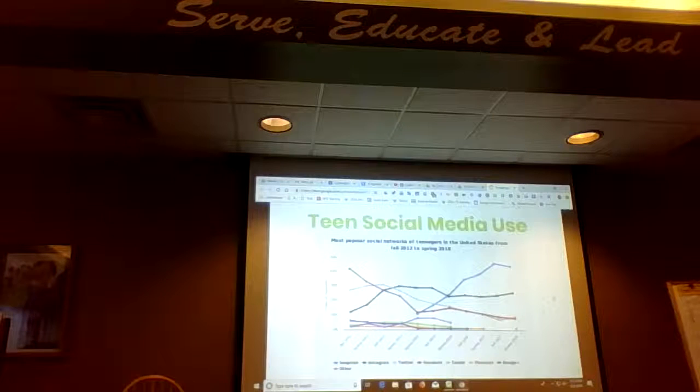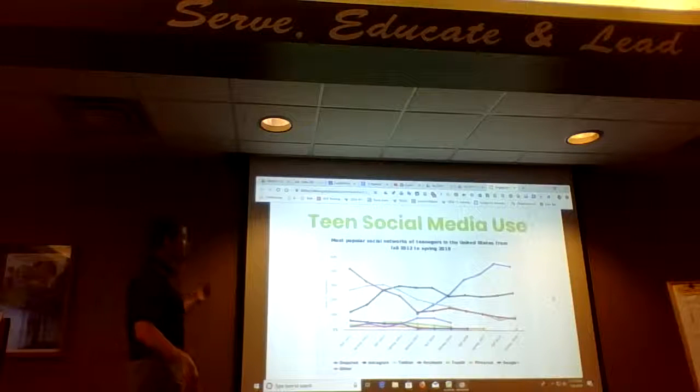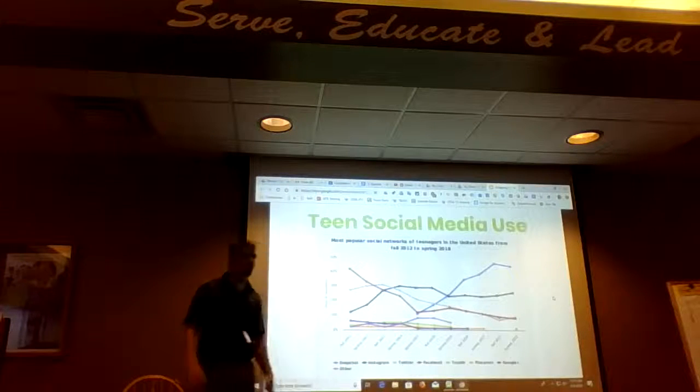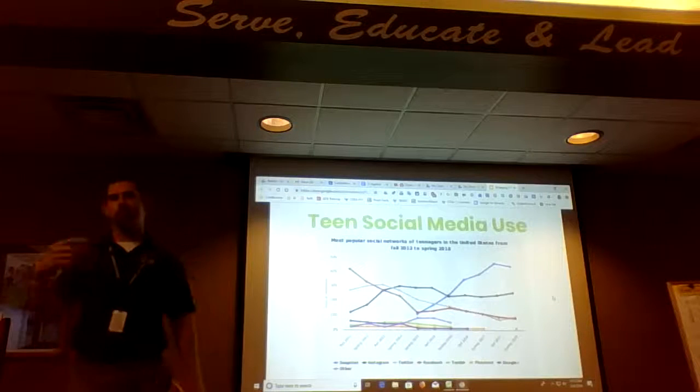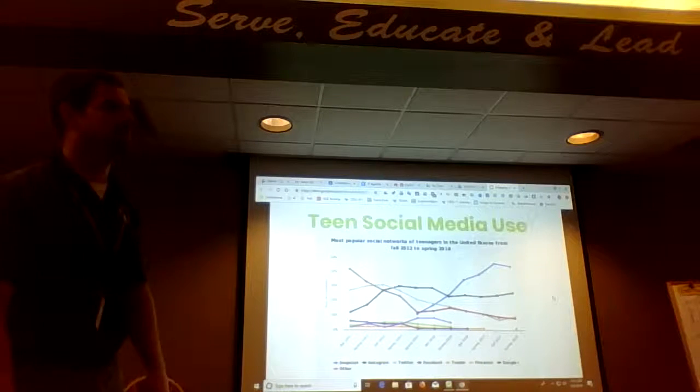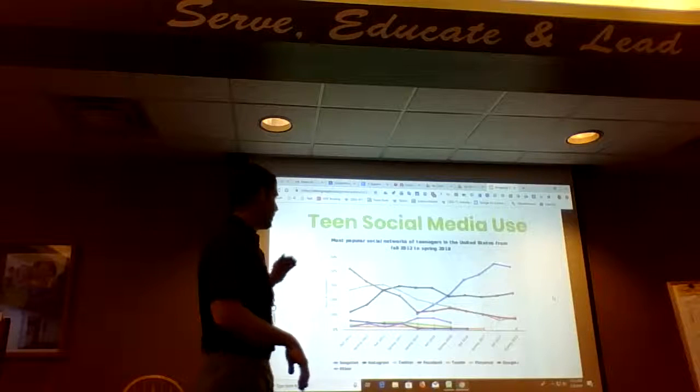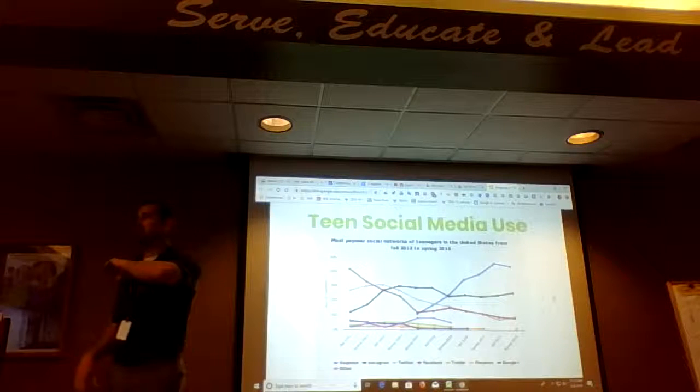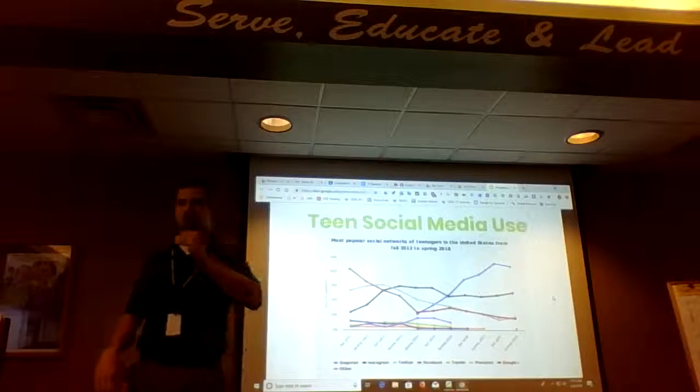Just a little timeline of all these most popular apps. Facebook, obviously, about 7 years ago was still popular. I'd say about 4 years ago it was still generally popular with most of the kids. It's really taken a nosedive with the teens in the last 3-4 years.